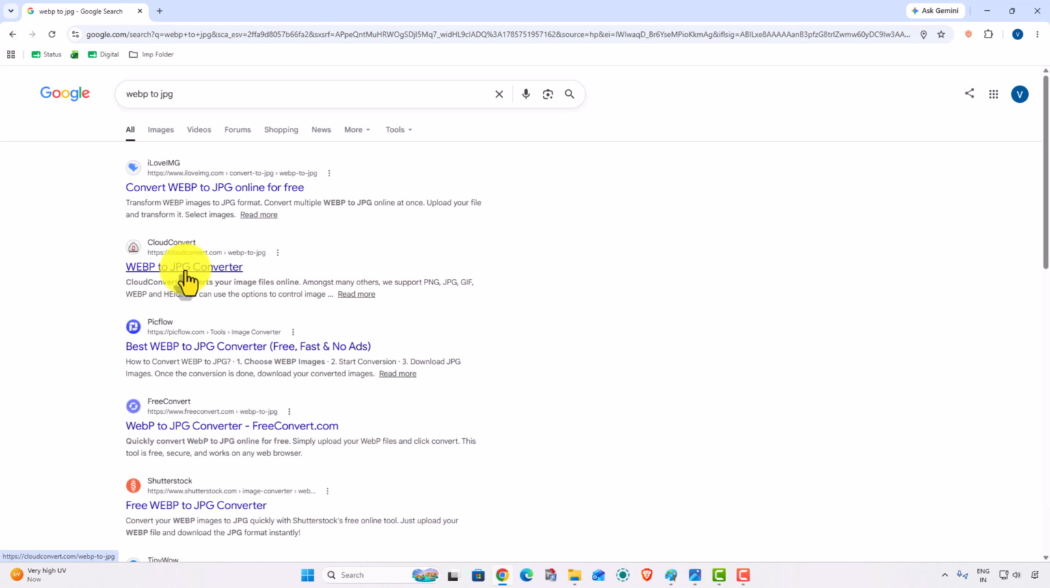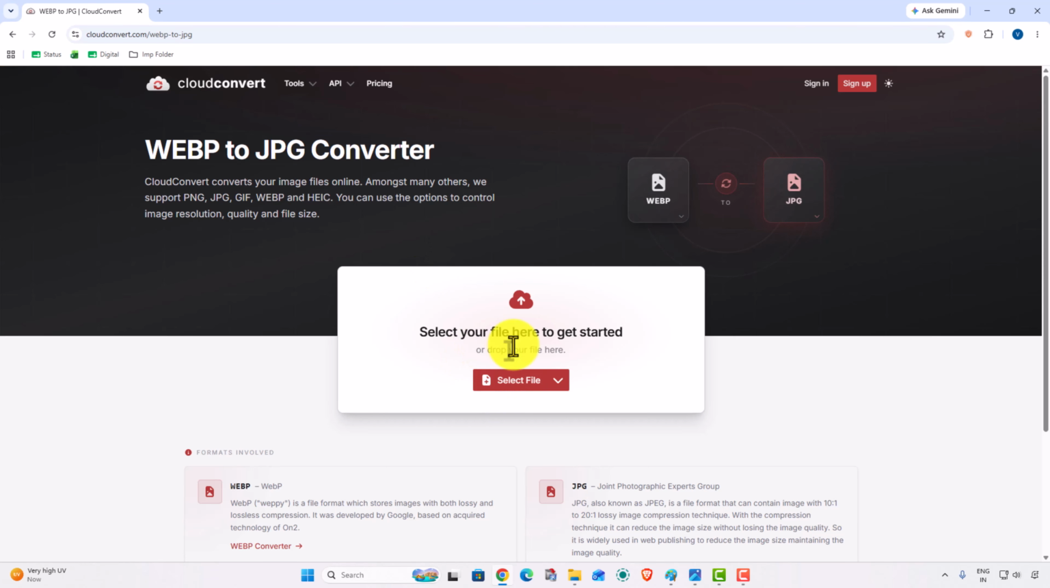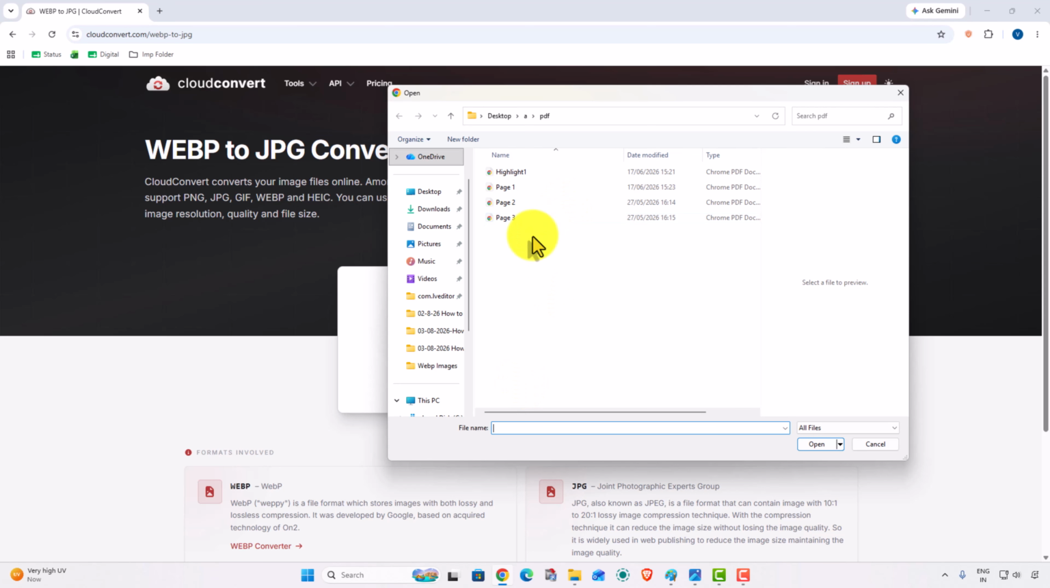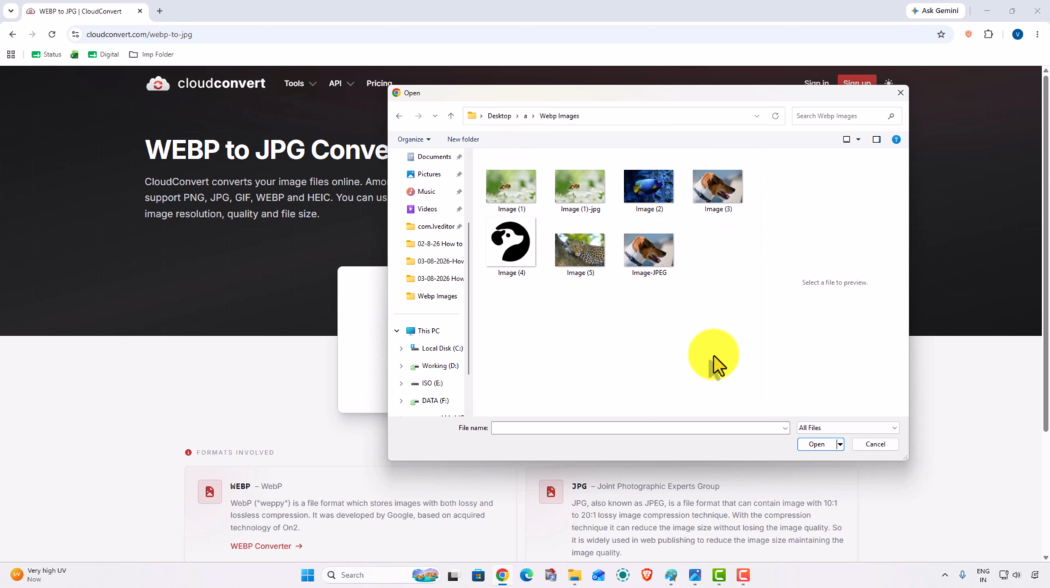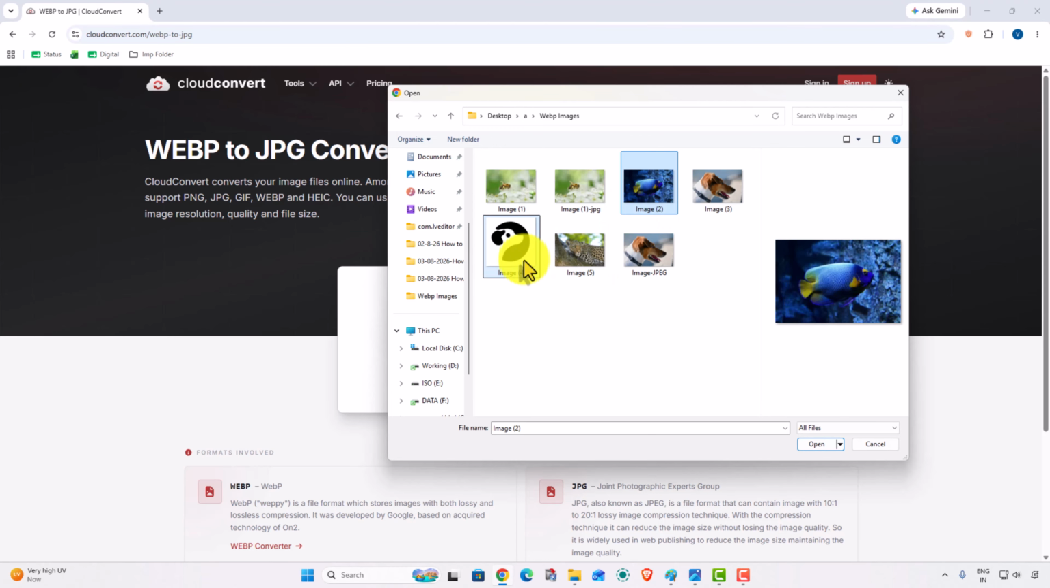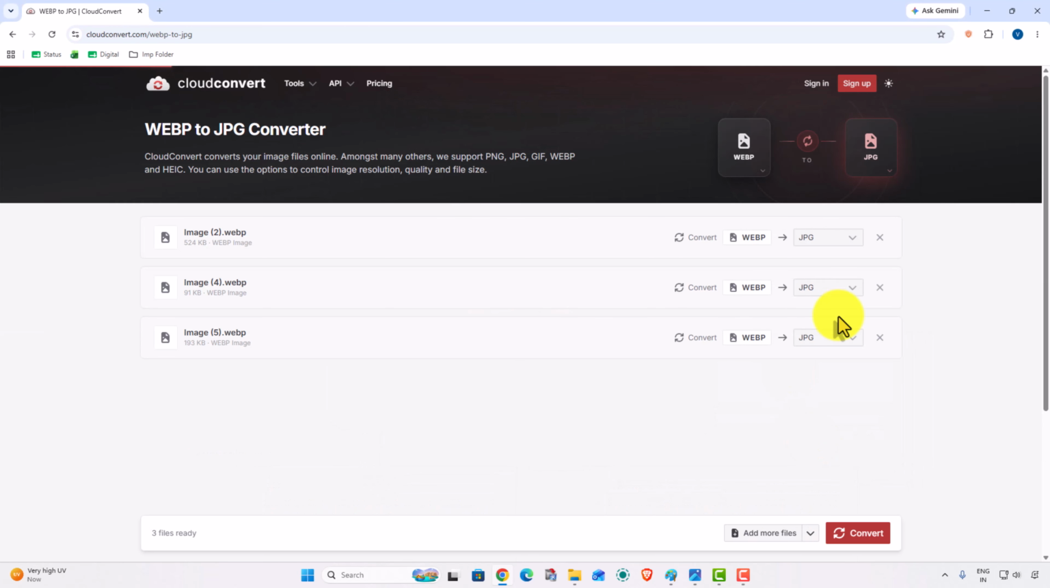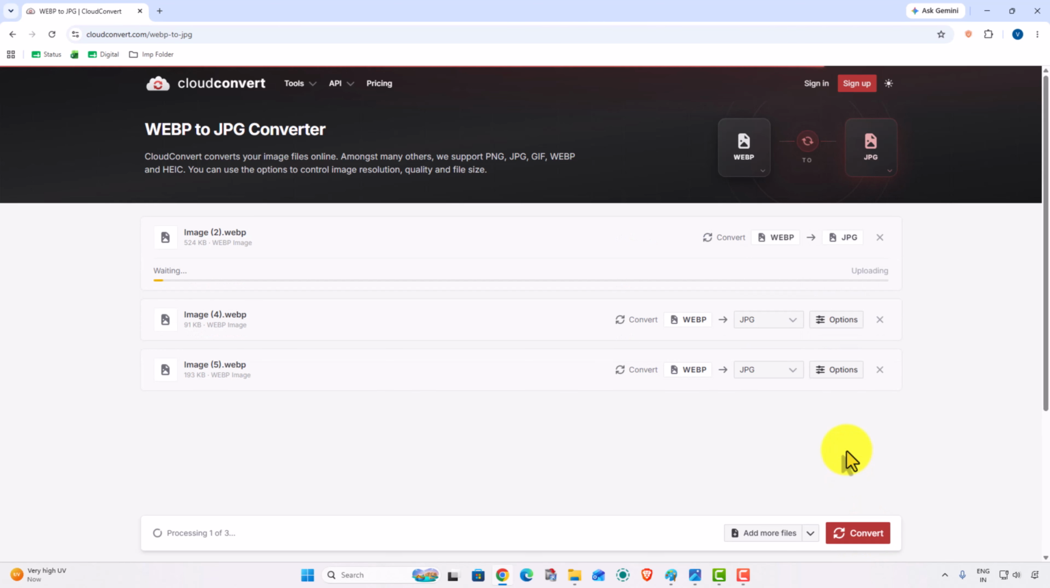The second one is the most useful website to convert WebP to JPG. So here you can upload bulk images, and after that it will convert all your WebP images to JPG. You simply select, and now we are going to open the folder. Here we are going to select that image which we want to convert as a JPG. You simply click on this red button convert and it will convert automatically.